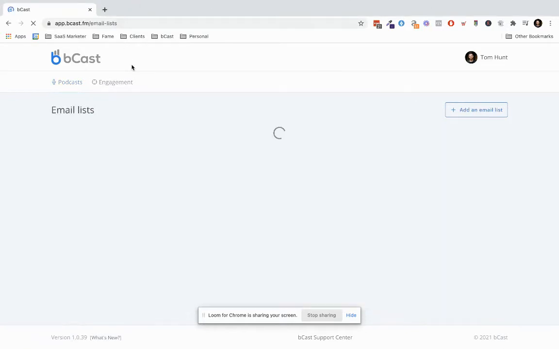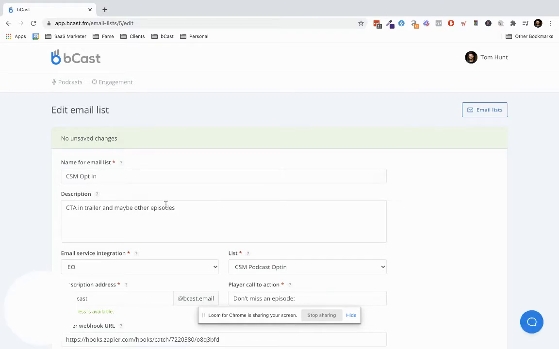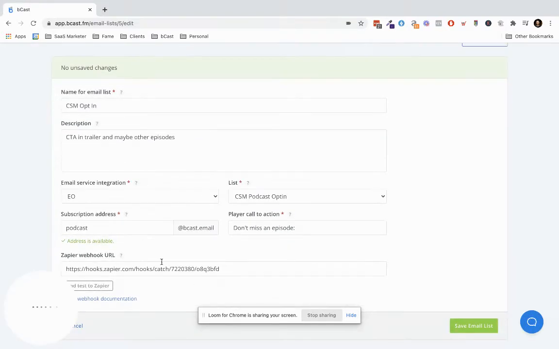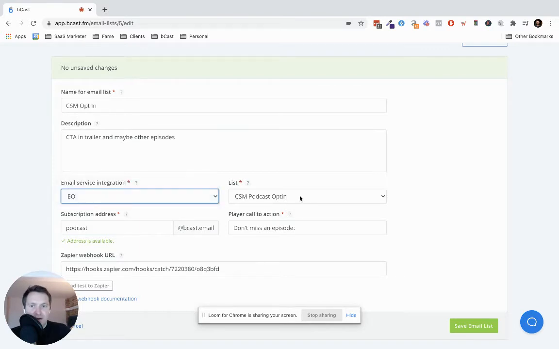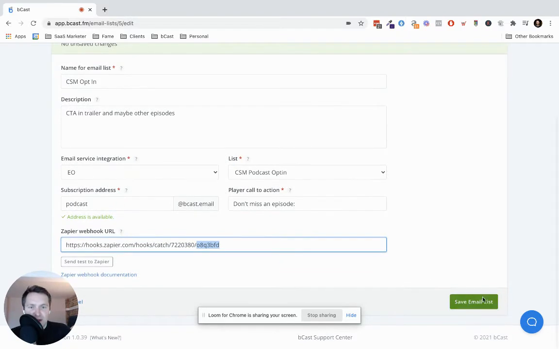So once you're in your account, you can go to email lists and create a new email list. Let's just click on this existing one. So we'll add the name, description. We can then integrate either with Zapier webhooks or with the only email provider we do integrate with right now, which is Email Octopus. So that's what I have done. And then you choose the list here. So that's the two options. We have many more coming down the pipeline. Zapier webhooks, you do need a premium account, but it will enable you to send email addresses to anything that Zapier integrates to, which is pretty much anybody. So once that is set up, we can click save.